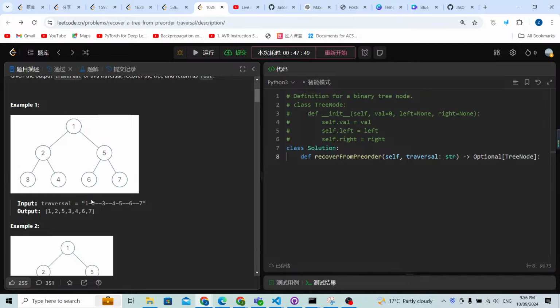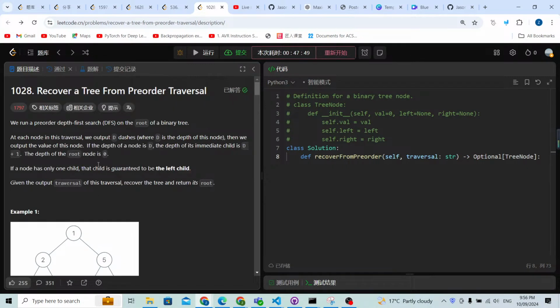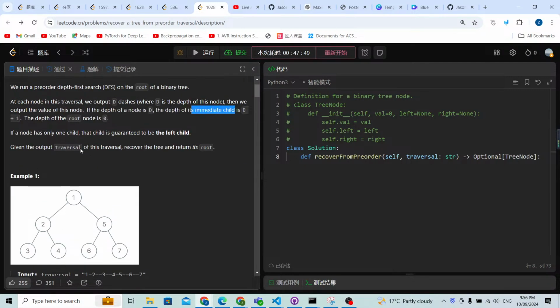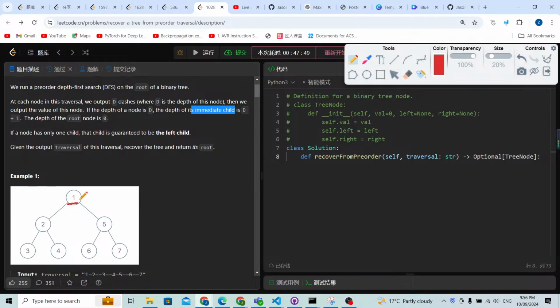So we're going to have a traversal string, and this string is going to be something like dashes value, dashes value, and we need to count how many dashes and what the value is, and there's meaning for these dashes and the value. So let's try to understand it. If the depth of the node is D, the depth of its immediate child is D plus 1. According to the question, the root node has depth 0.